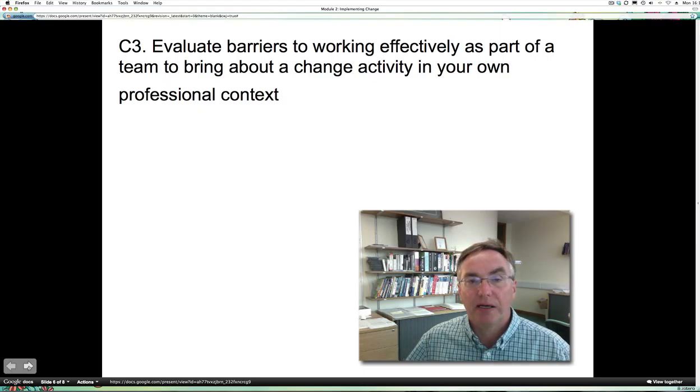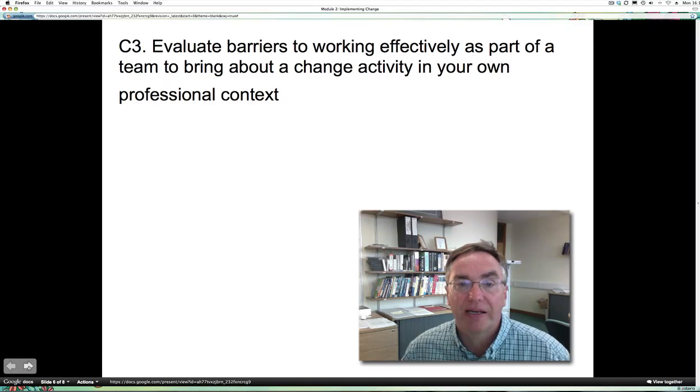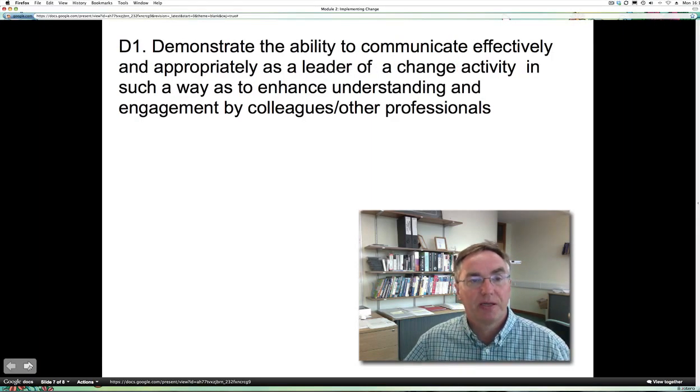C3, this next one, very important. How have you overcome barriers which typically arise when any change initiative or activity is introduced? So what have you done, particularly as part of a team, to try to overcome barriers? You need to think about a barrier, perhaps an obstacle that arose during the process of implementing your change, and what you did to overcome that, and particularly what evidence have you got that you can demonstrate in this presentation.